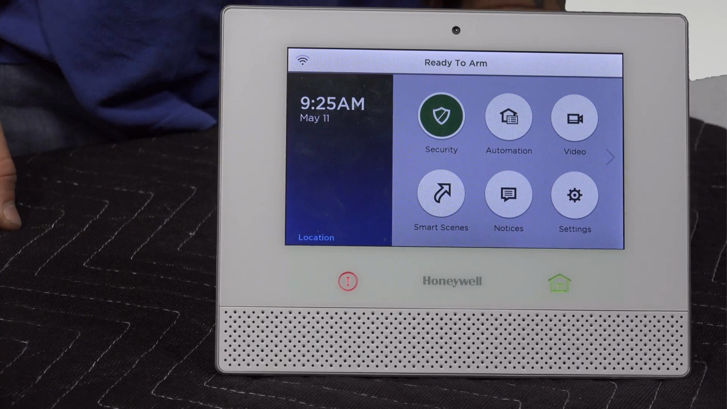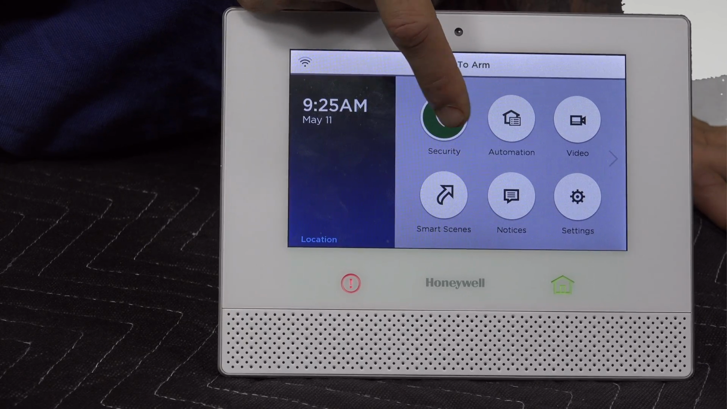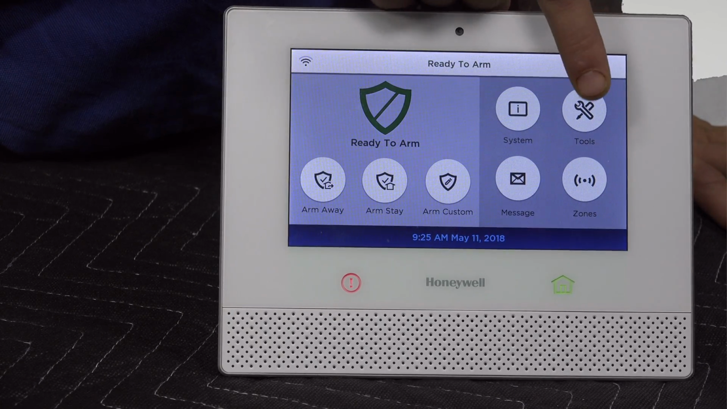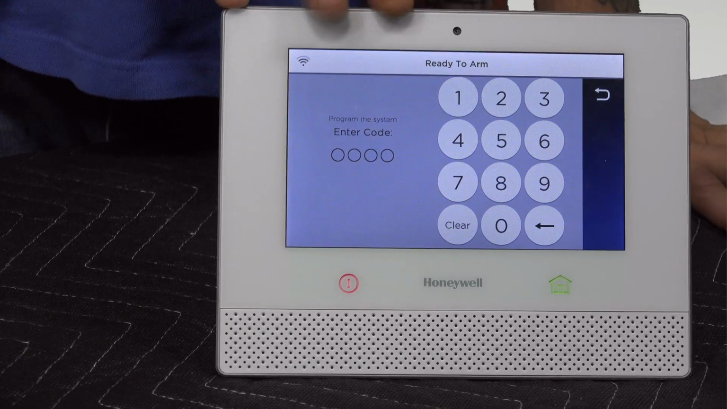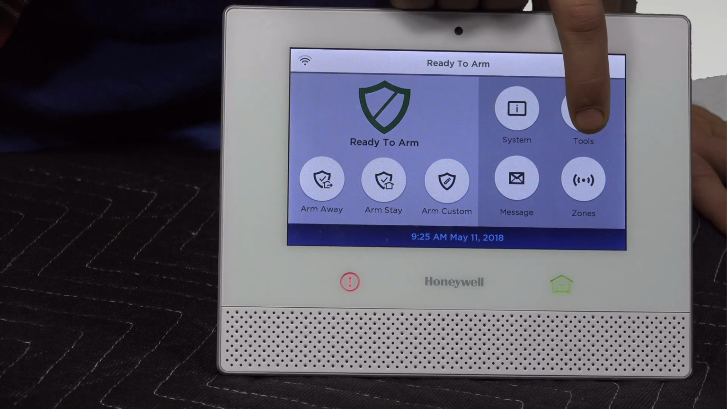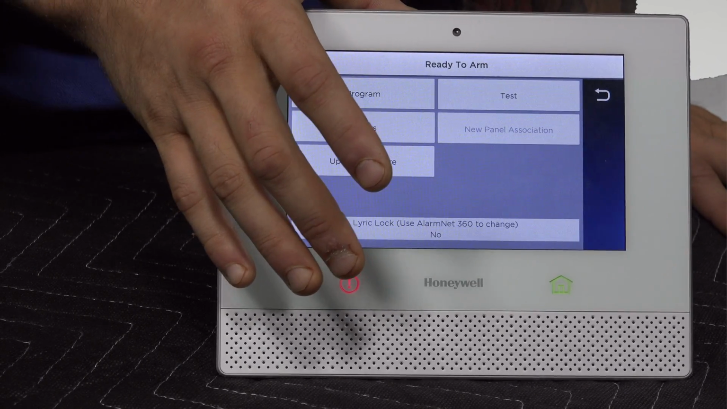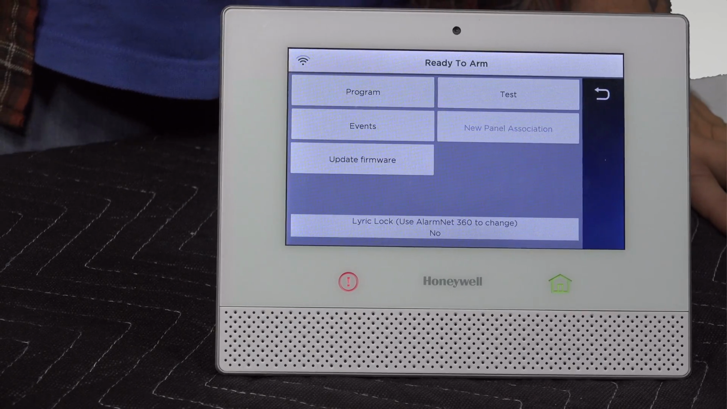So if we take a look at our Lyric right here, the first thing you're going to want to do is click on Security and then click on Tools. Now with this Lyric system, as is the case on many other Honeywell systems, the default installer code out of the box is 4112. So at the Tools menu, we're going to enter 4112.